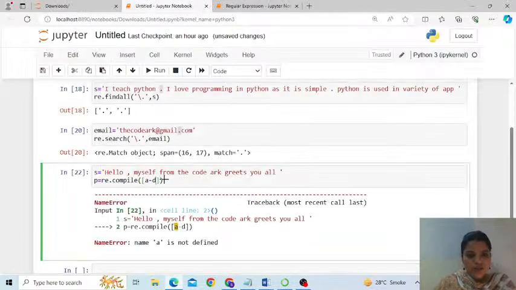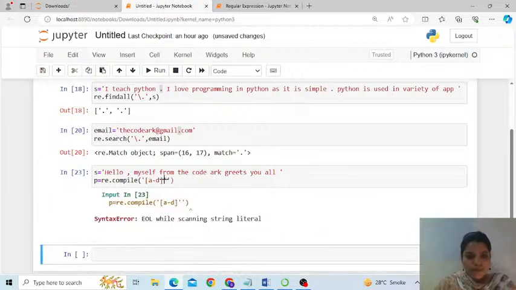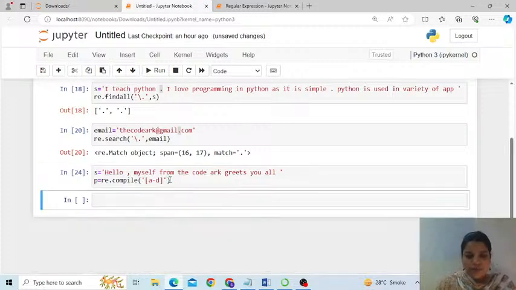Okay. This is where I went wrong. I doubted that. One more quote is additional. Alright, fine. So your pattern to be compiled is to be written in single quotes, because it's a string that you want to search, correct? I hope you understood.